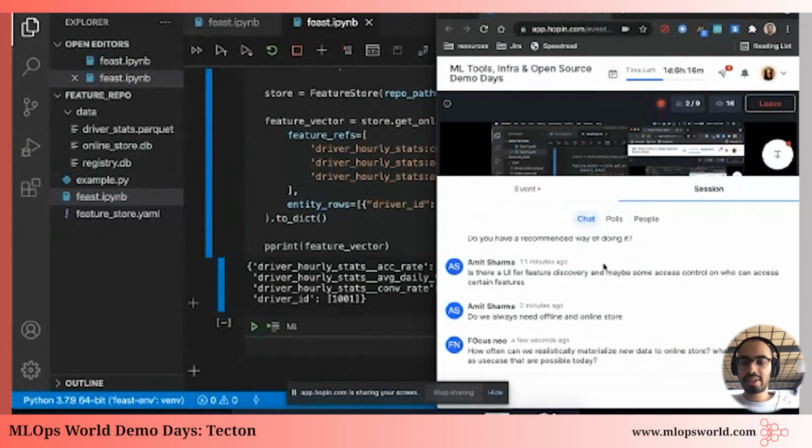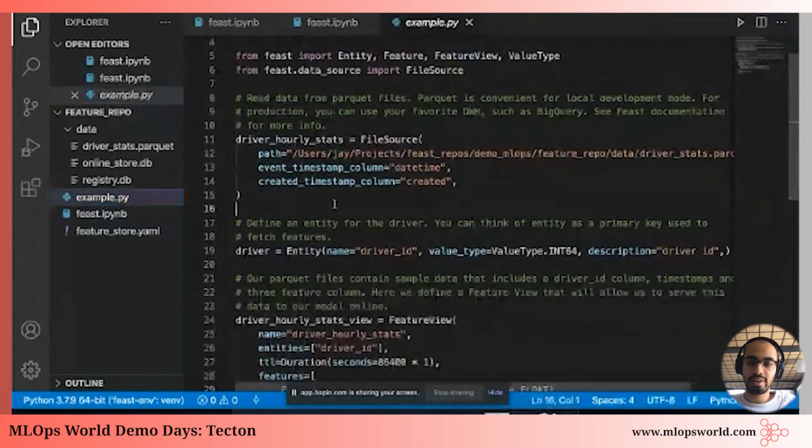Cool. So Amit says, do we always need an offline and online store? That's a good question. So if you don't want to store your data, if you don't want to pre-materialize your data, then you don't actually need an offline store. You can actually just give us, in the feature definition, this file source. There's a BigQuery source, right?